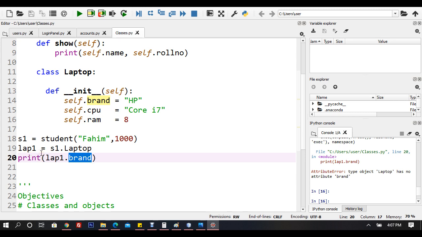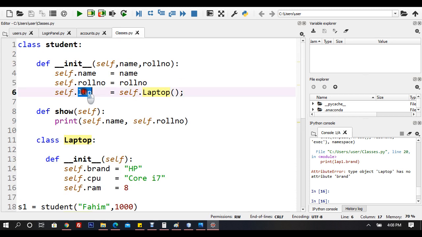Alright, so I can say lap1 is equal to s1 dot laptop, right? Or we have to create it as s1 dot lap. Why? I have basically created lab, that's LAP, lab, so that's why it's creating confusion, right? So we have to call lab instead of laptop, because that is where we have created this instance of laptop, right?